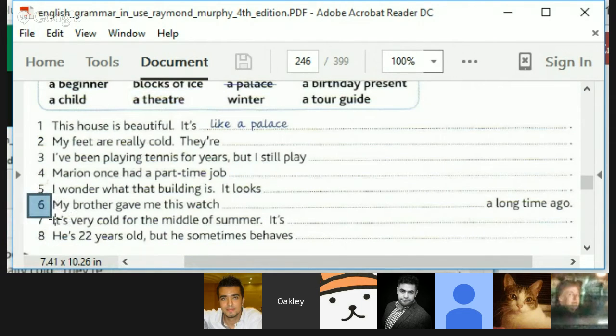All right, Ziad, number 6. My brother gave me this watch as a child a long time ago. No, sorry, as a birthday present. Okay. Well, interestingly, what are you referencing? Me or the watch? This is an area where you have to be very careful because you can get very confusing.